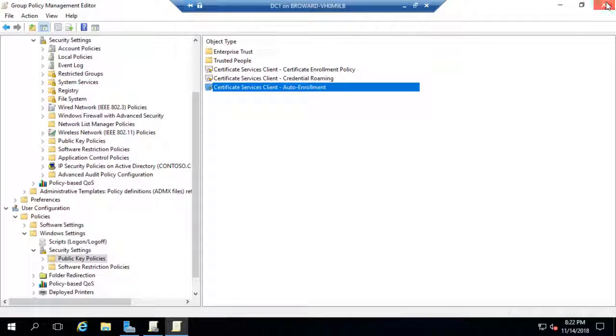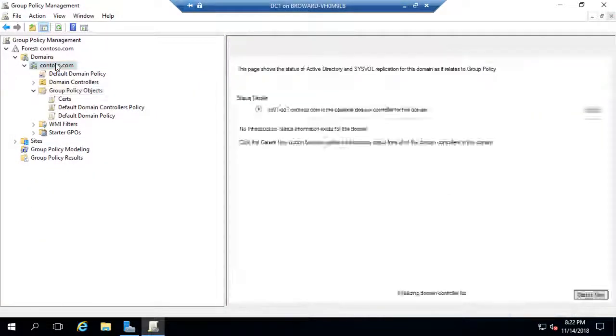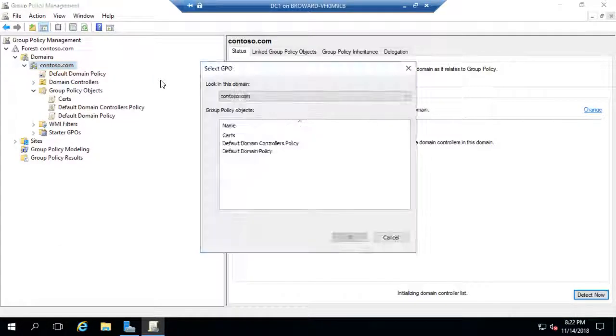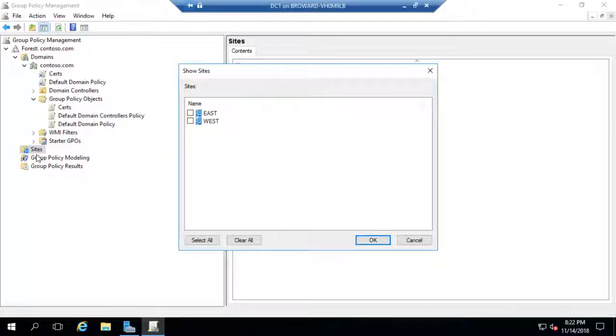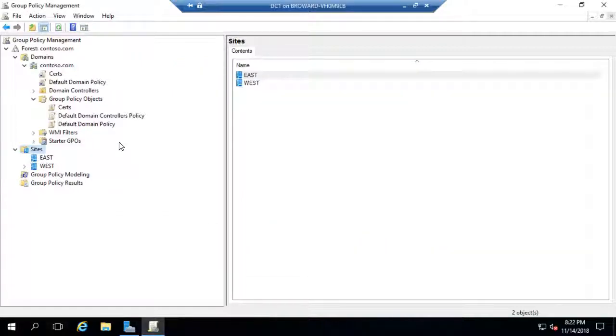So I'm going to close this out and link that policy to my domain. Guys, if I wanted to, I could link it to only one site. You know, and if I link it to a site, what happens? Instead of doing this, and if I didn't do this, let's say I didn't do this.